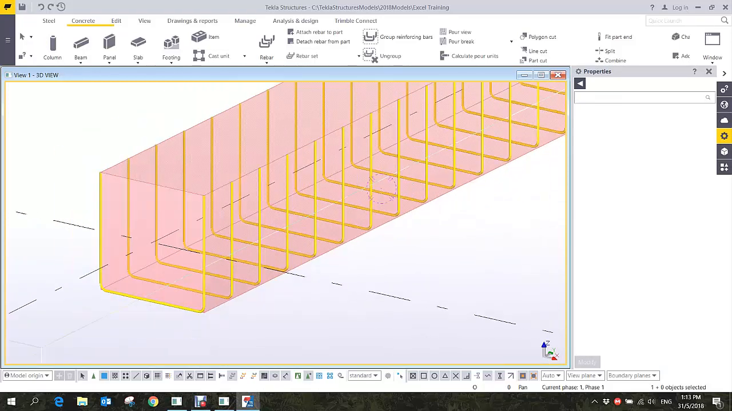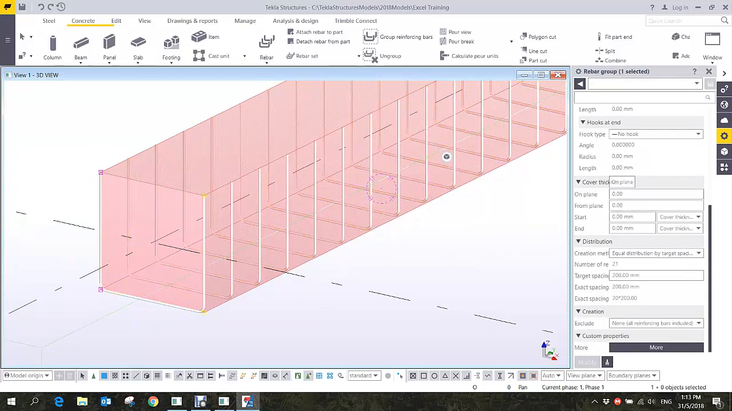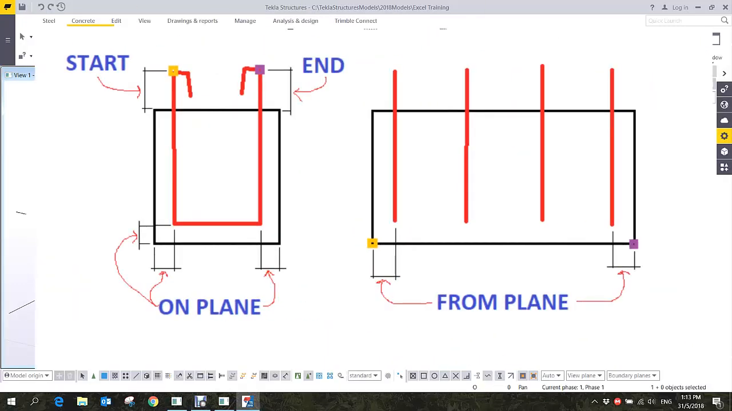Now, just double click. Let's say on plane. On plane is the cover thickness on the plane where you pick the shape. So it means here, this is the on plane. If you unwrap that one, this is the plane. Because I picked 1, 2, 3, 4, this is the plane, this is the on plane, and then the from plane is this one, this and the other end.